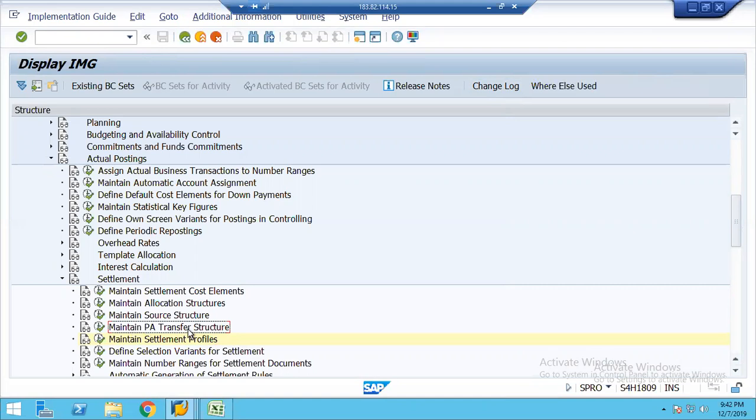So here we are telling the system what is our PA transfer structure. I mean, what is the sequence that we want to consider. So remember one point, this is basically used in the case of costing based COPA. This is required in the case of costing based.